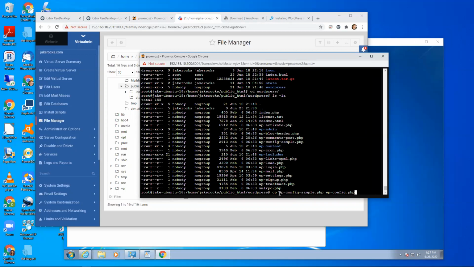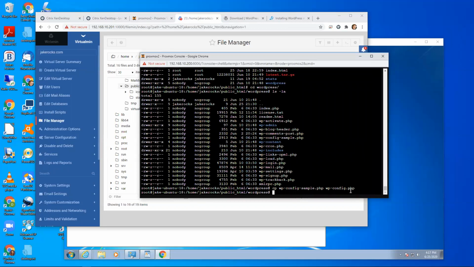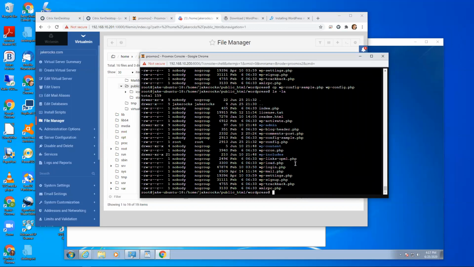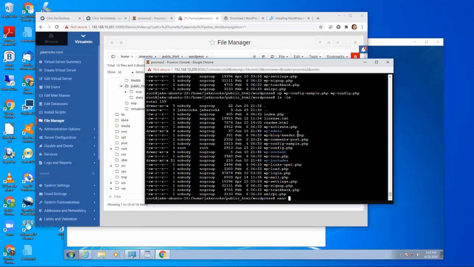It wants you to copy the wp-config sample file into wp-config.php. Now I have a file called wp-config.php. You'll notice it's owned by root here. That's how I know I created that. Eventually, we'll make all of these files owned by Jake Rocks. We don't need to do it quite yet. And then I need to edit that wp-config file. I can either do it from the file manager or Virtualmin, or I can use Nano over here.